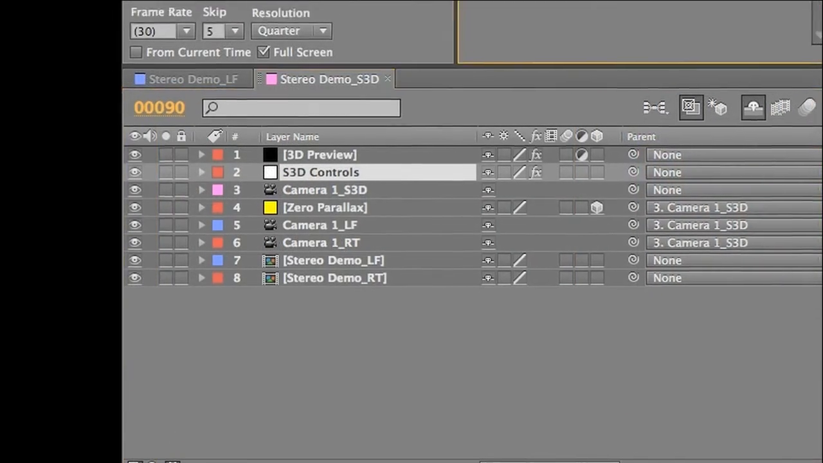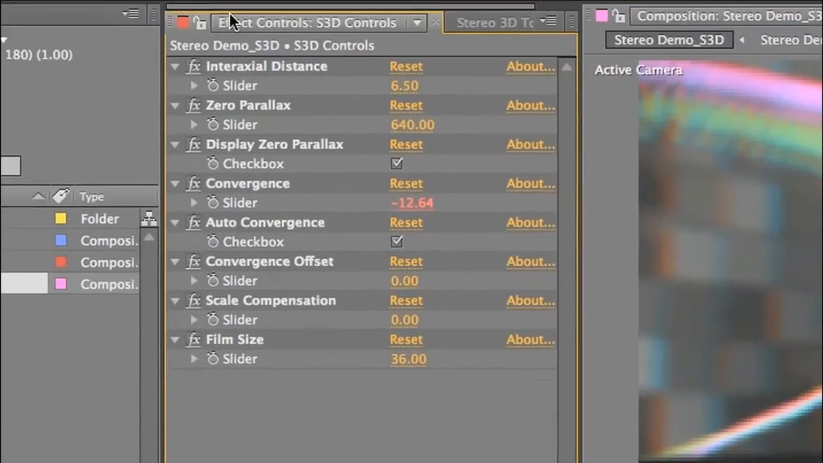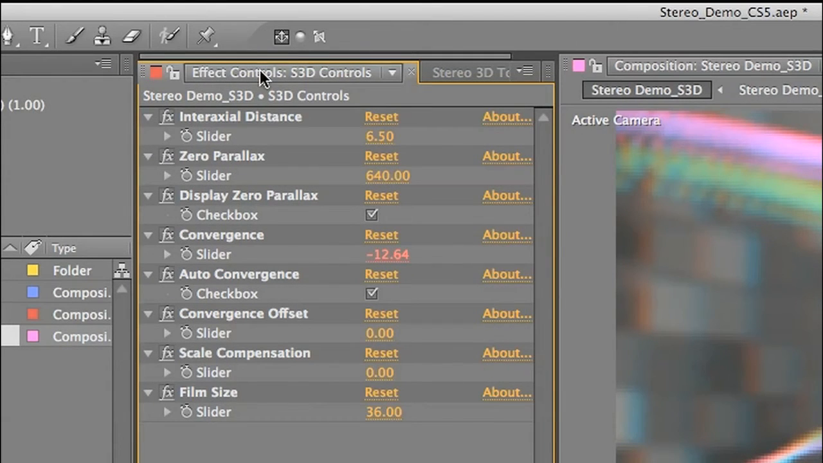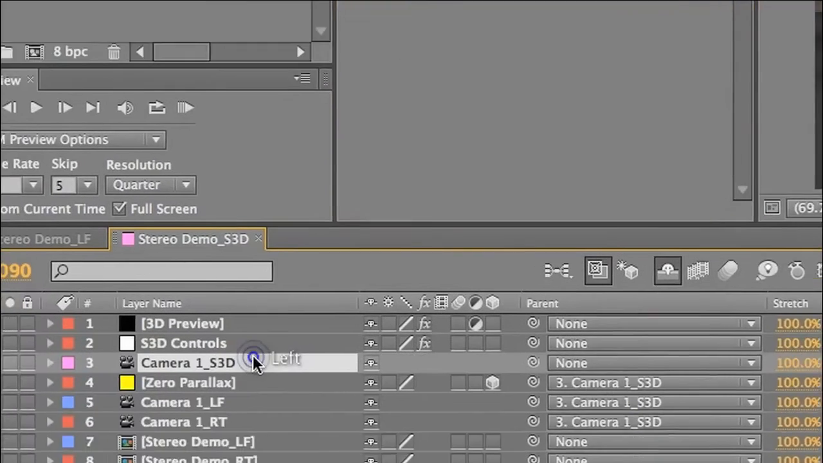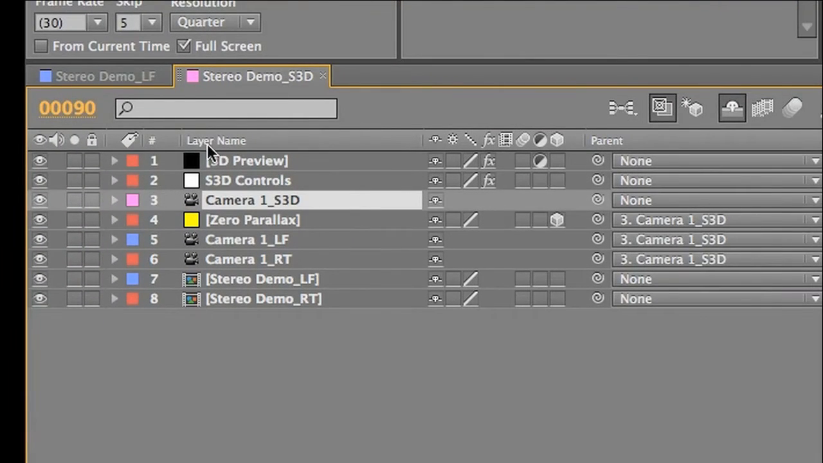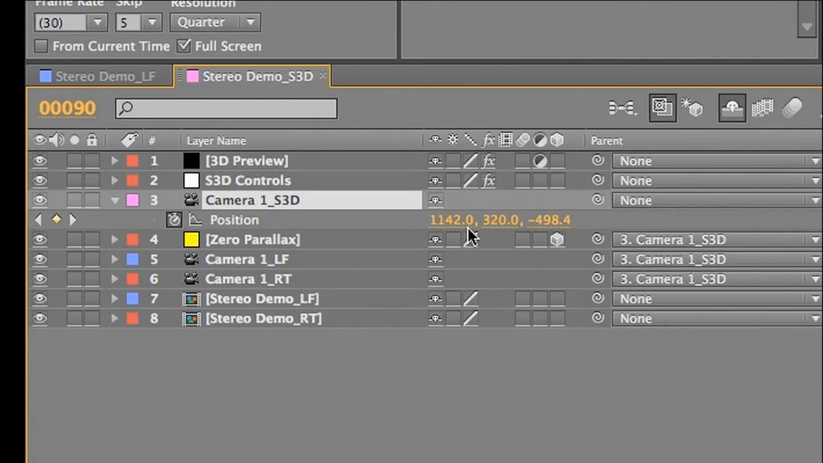The S3D controls layer has all of the stereoscopic controls for your scene. Although there are a lot, the top 3 are the only ones you will use in most situations. Camera 1 S3D is the master camera for the scene. Any changes made to its properties or animation will be automatically applied to the left and right channel by the toolkit. This is also the same camera we selected earlier in the menu when we built our workflow.